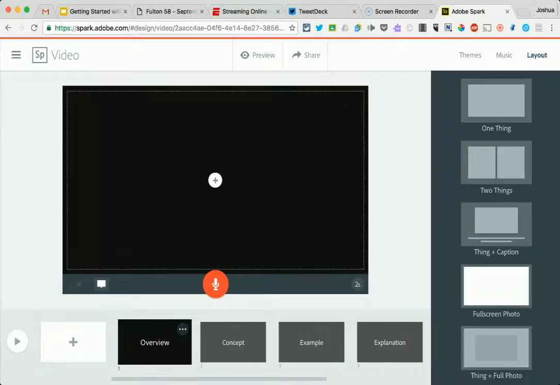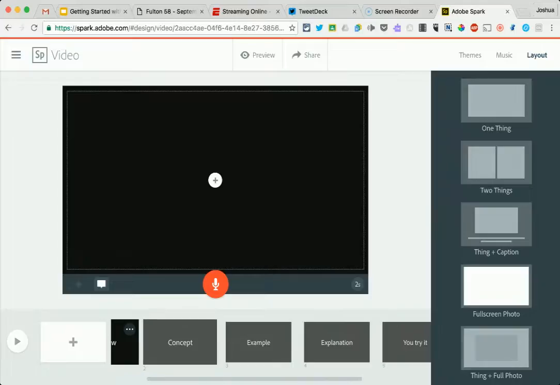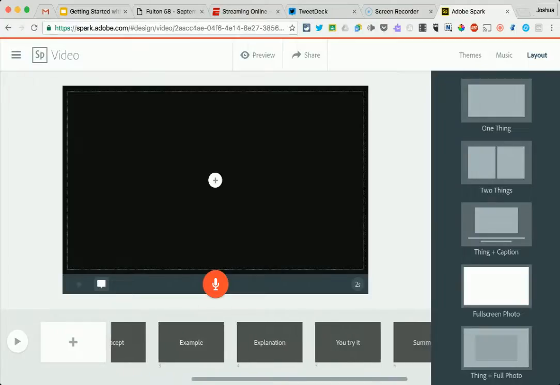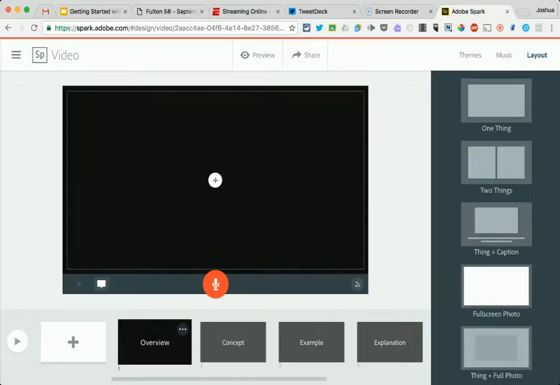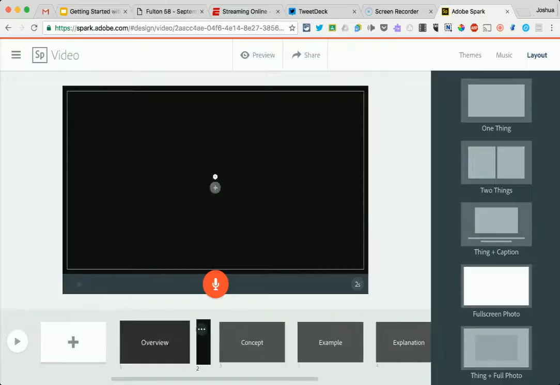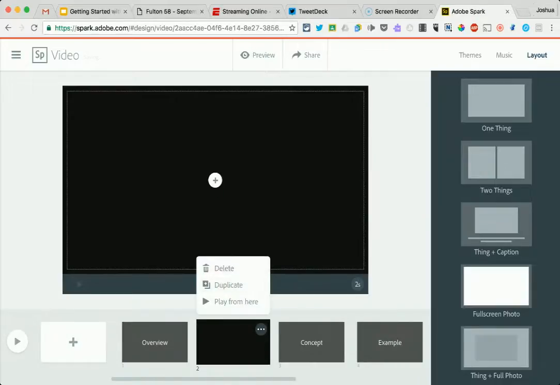You're going to have your overview. You're introducing something. You're going to talk about the concept. You're going to give an example. You're going to explain it. You're going to tell students to try it, and then you're going to have a wrap up summary at the end. You might also be where you build in your assessment. You can either go with the template or you can add your own. So I'll just go with the template.